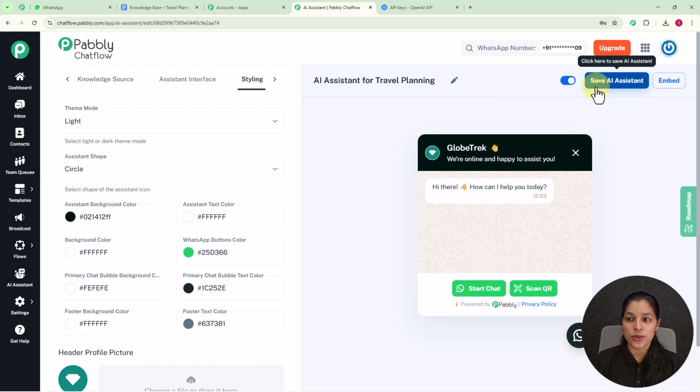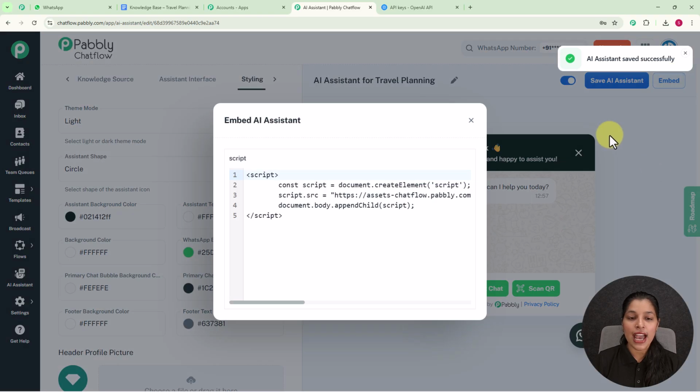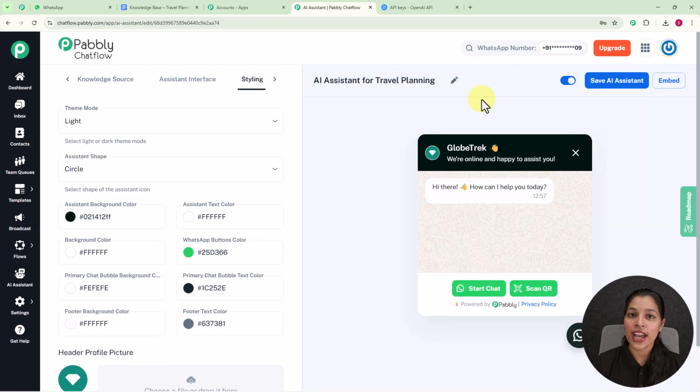For that, I am going to simply click over this save AI assistant button, and here you can see we are receiving this pop-up which says AI assistant saved successfully. And if you want to embed this AI assistant to your own business, you just have to click over this embed button, and you will be getting the script code. So you just have to paste this script code to your business, and this AI assistant will be embedded to your business. And there you have it, your very own travel assistant which never takes vacation.